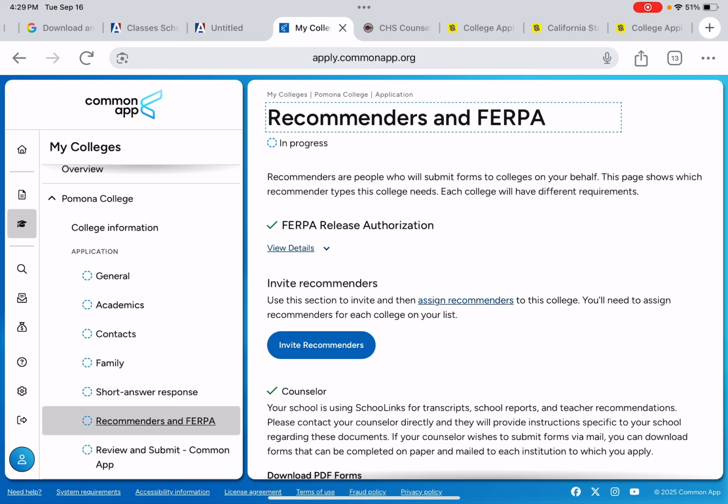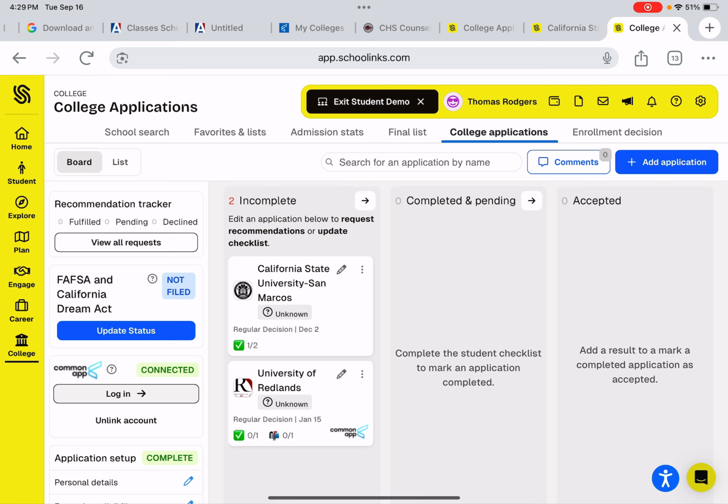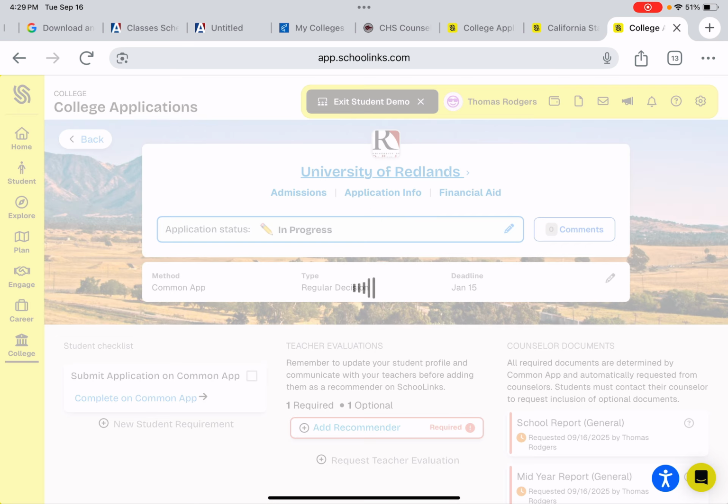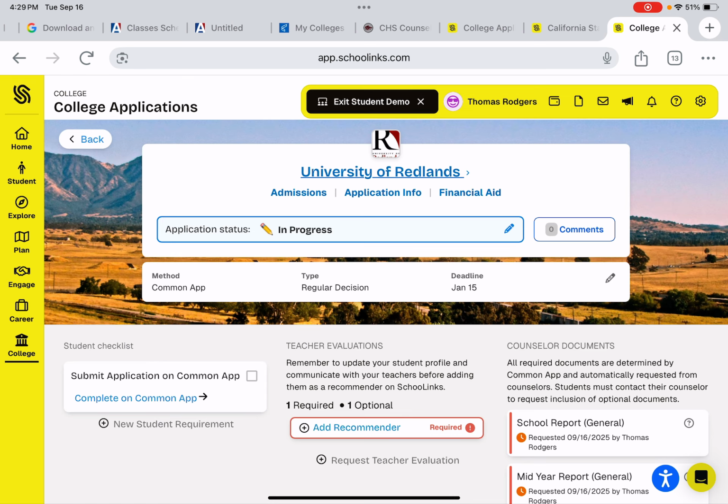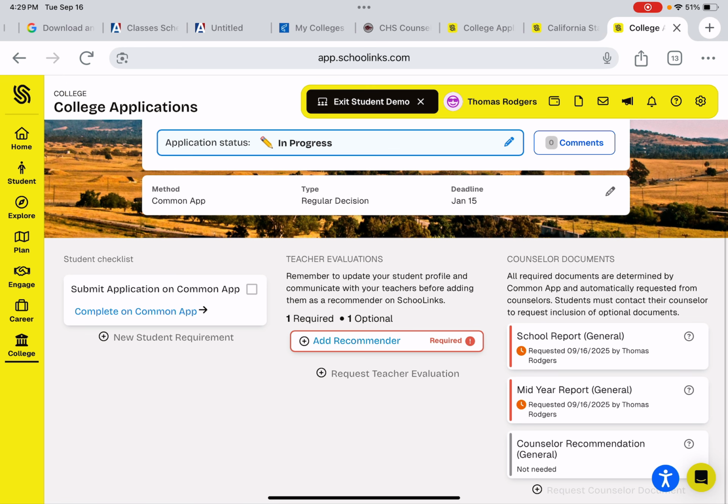So once you've done your FERPA, the next thing you're going to do is go back to SchooLinks. And I'm going to show you how to add recommenders in SchooLinks. If you click on that little pencil right there, it's going to open up the University of Redlands specific app that I added, hopefully in Common App, and it pulled it back to SchooLinks. Let's see if it does that. There we go. Okay. And now I'm going to click this Add Recommender button right here.